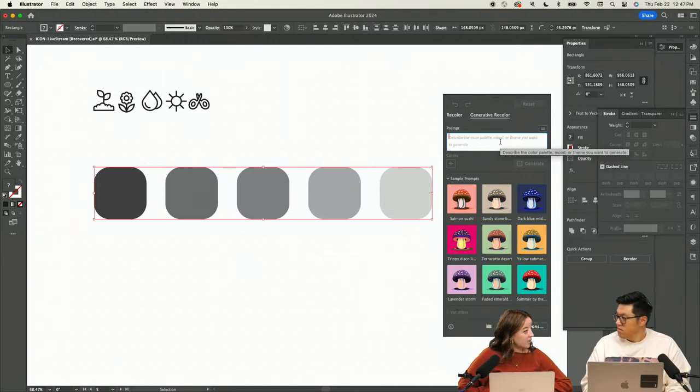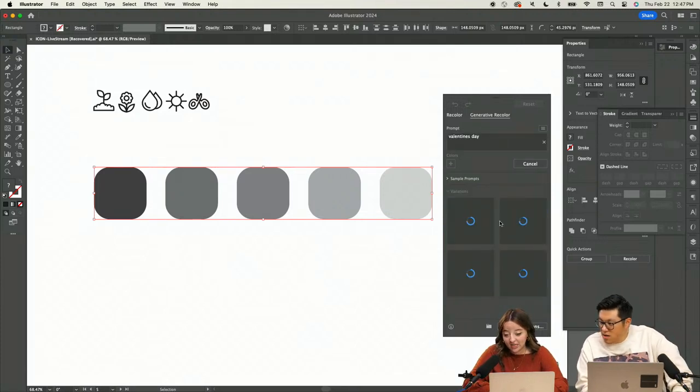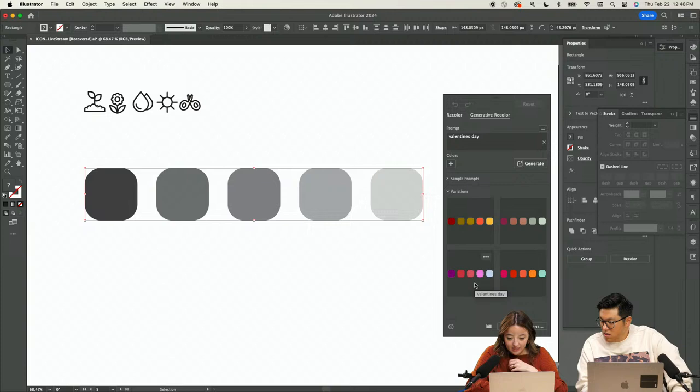So I'm thinking pinks. I'm trying to think of something that's largely pink. We could do Valentine's Day. Sure, just pass and we can use that. Valentine's Day, and see what pops up. Then it will give us color palettes based off of these Valentine's Day colors. Okay, so fun. It creates a whole palette for you. I kind of like where this is going.